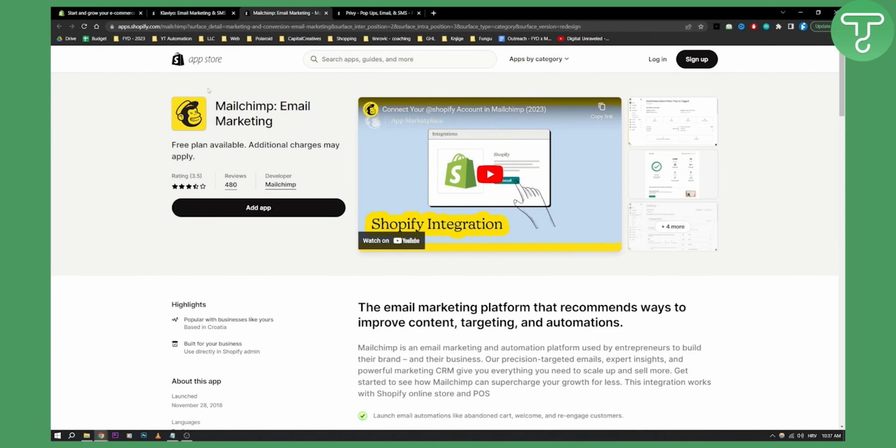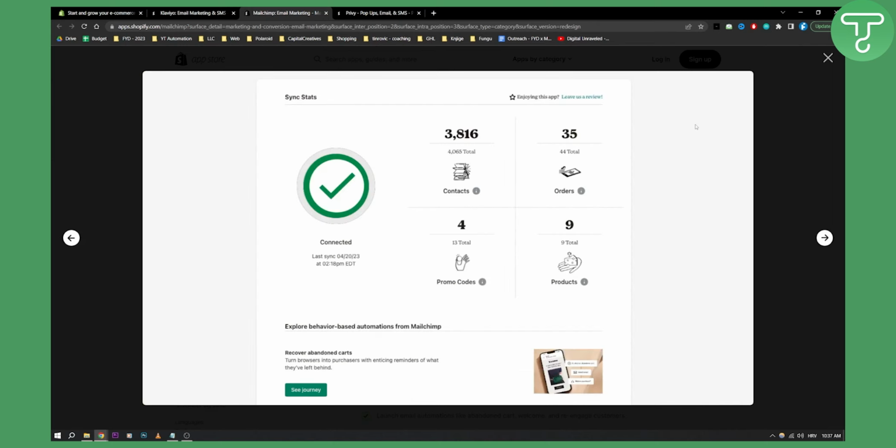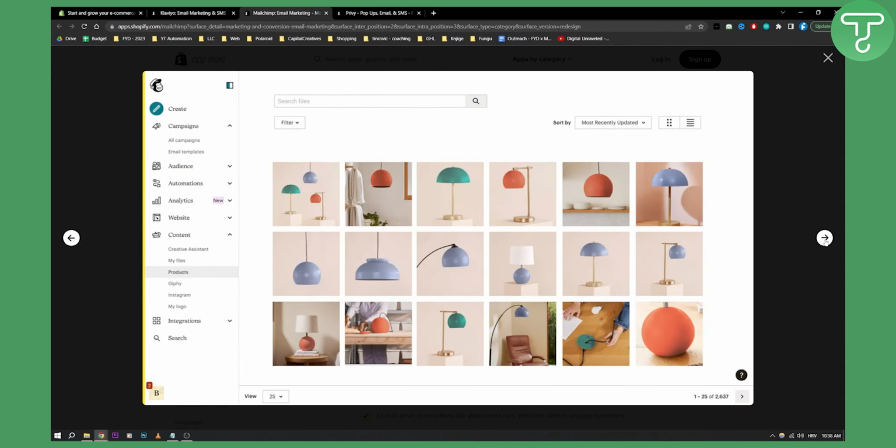Now, for some of you who don't really like MailChimp, I would go with Klaviyo, but MailChimp is another great email marketing platform. It integrates really well, but it's much simpler than Klaviyo. Klaviyo offers much more, and this is how the MailChimp app looks behind the scenes in the back end. You can see the audience, the messages inbox, and pretty much all the contacts, sign up forms, tags, segments, everything right here.